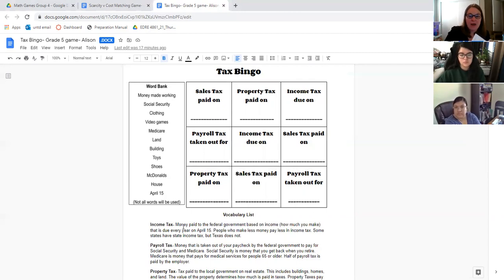After they fill out their bingo cards with the word bank, the teacher's going to go through and make sure that those bingo cards are filled out properly and that the right tax is going to the right word in the word bank. Once the teacher checks the bingo card, you're going to play bingo using chips. I just found some chips from my board game that I had here at home, but you can use anything. You can use Fruit Loops, coins, Skittles, anything that would be fun for the students to use. And then you're going to play that bingo game.